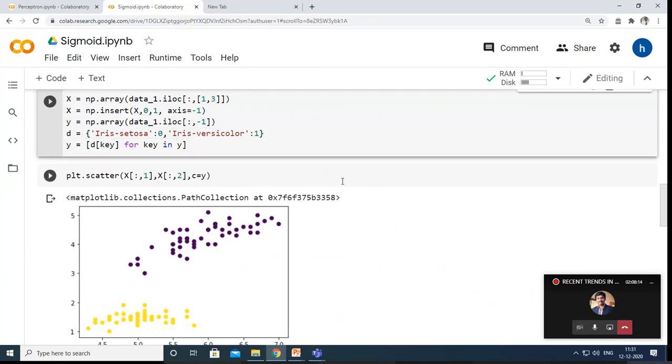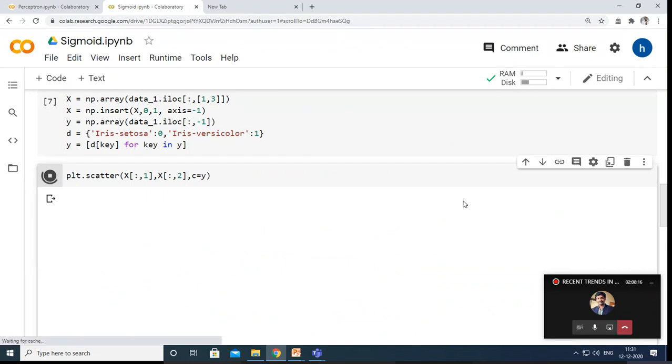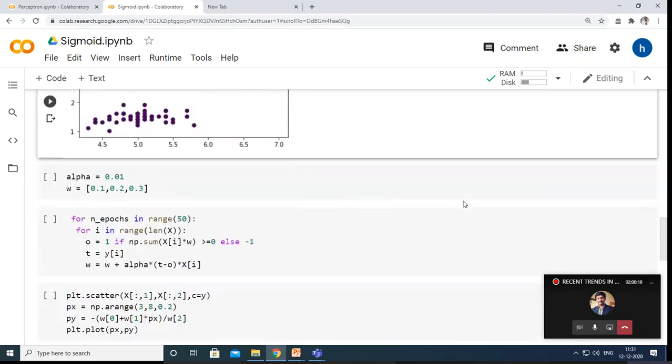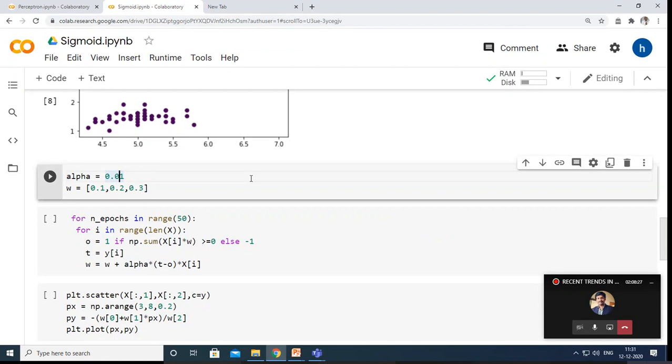So yes, and then let me plot. Yes, the plot is correct. Now alpha is 0.1. For perceptron you may need to start at a very small learning rate, but I think you can go with a learning rate of 0.1, and the weight vector is 0.1, 0.2, 0.3. I wanted to show some random assumption deliberately. So that's the reason why I took it as 0.1, 0.2, 0.3.